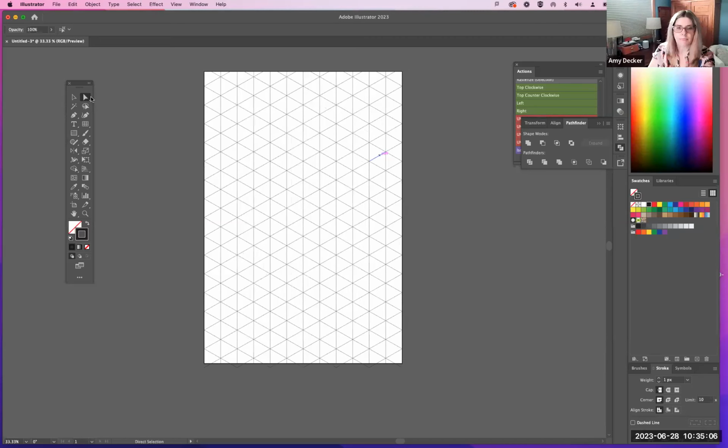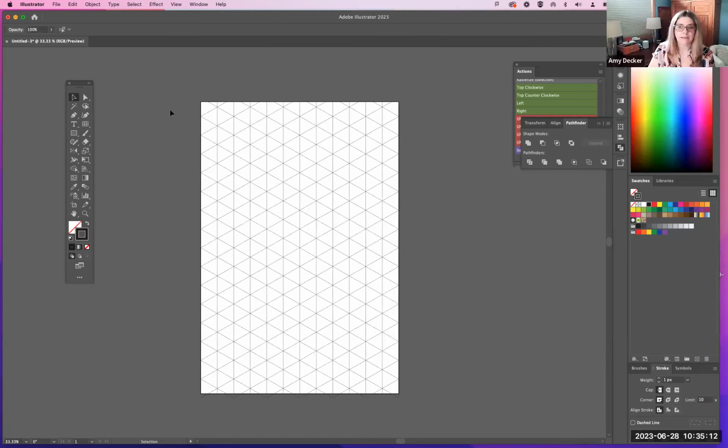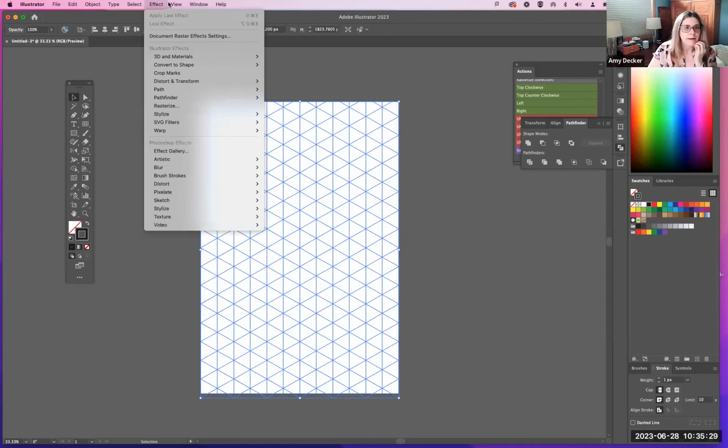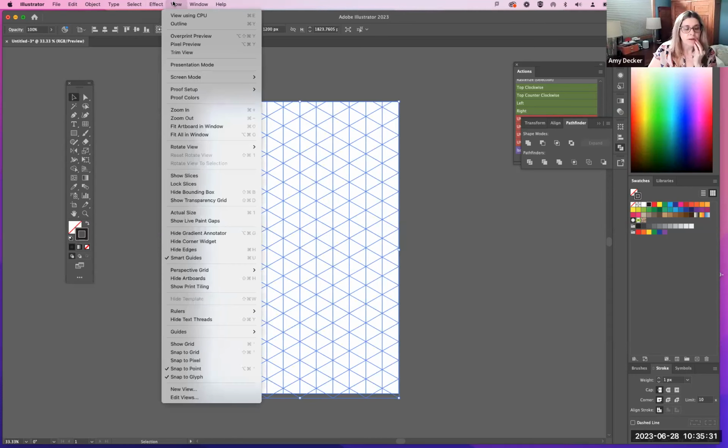Okay. Now I'm going to turn these into guides. I'm not going to leave these because these are now truly just going to be guides that we're working over. We're not going to be building off of this. So I'm going to select my grid here and I'm going to go to, I don't remember, view, guides, make guides.